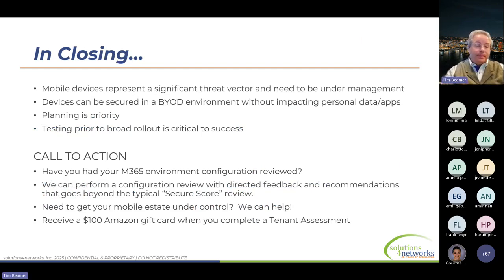So in closing, mobile device, this is a significant threat vector. If you have mobile devices in your environment, if you're allowing users to connect under a BYOD type platform, those devices need to be under management. You need to have control over them. You need to make sure there's an antivirus client on them. You need to make sure that the company data is separated away from their personal data.